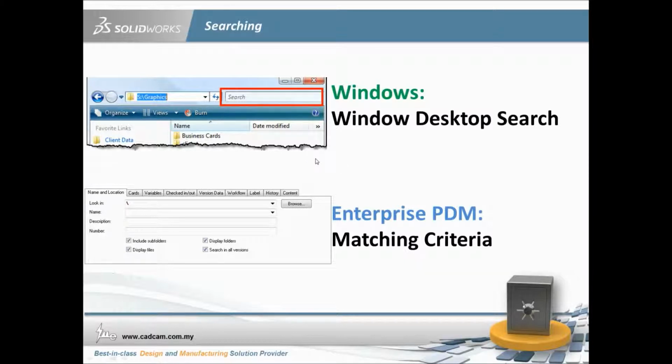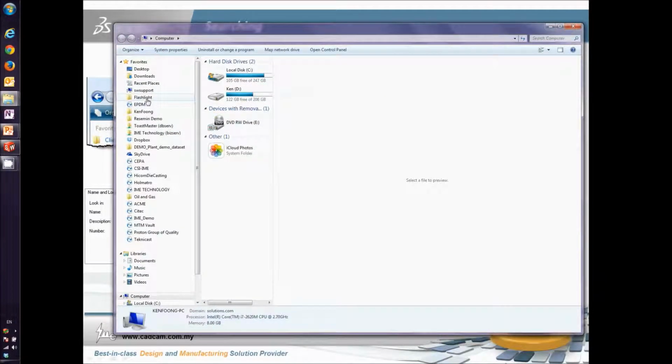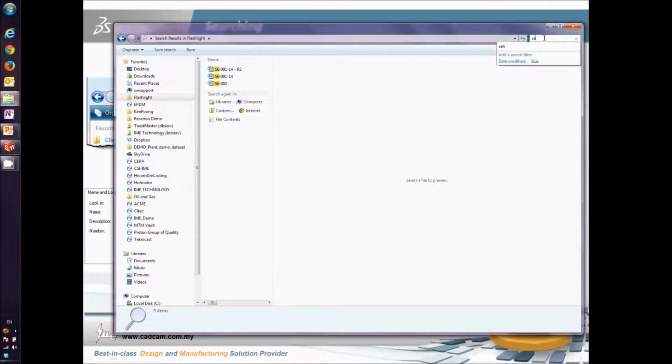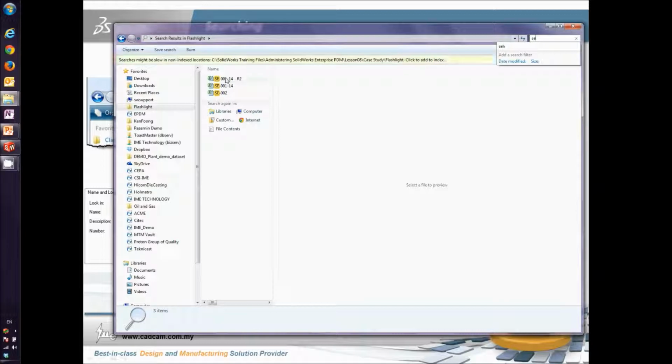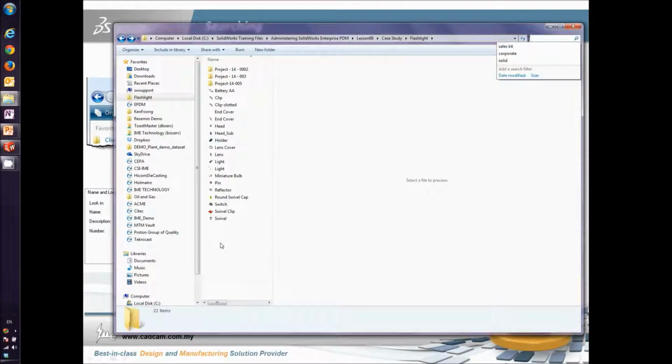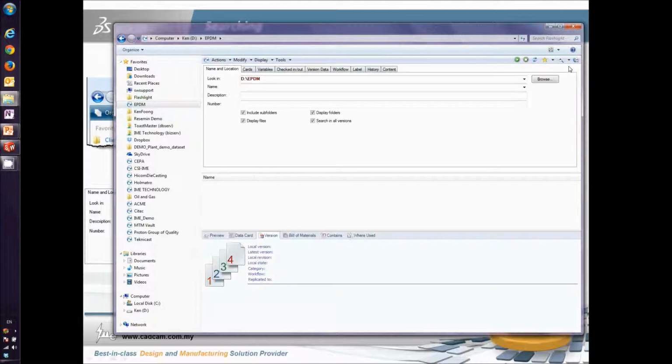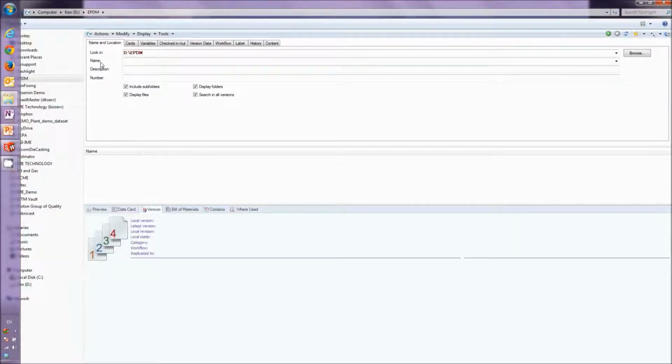Let's see how this works. When we go to normal Windows and want to find back the file, we are required to key in the information from here. For example, I remember SE, so I am only able to find the file by using the file name. What if you do not remember the file names? For EPDM, we can use the search function from here to find back the file.